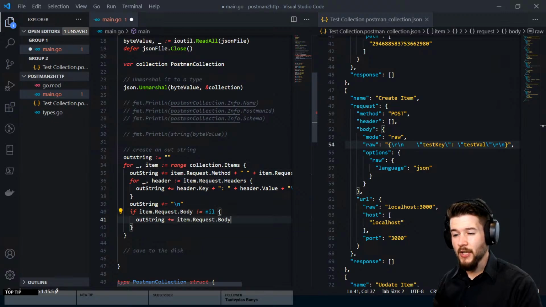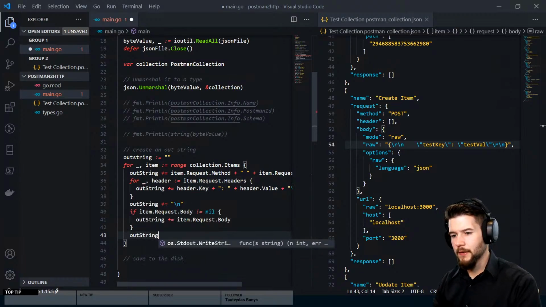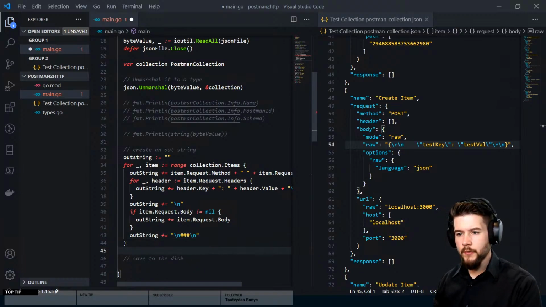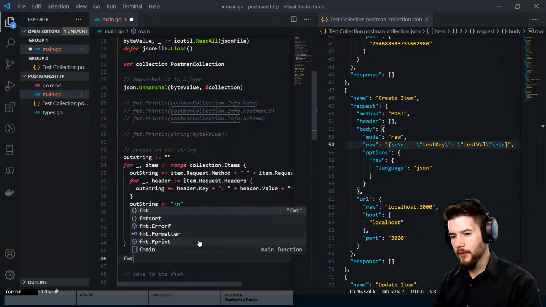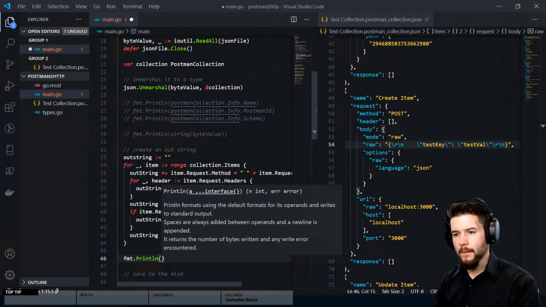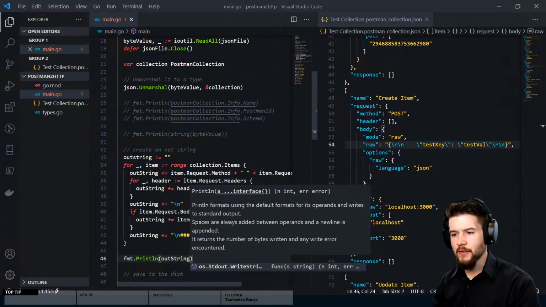We might not even need to check for null, because if it is null, then I think it just puts an empty string there. But anyway, and then outstring. The last thing we need to do is plus equals new line, three hash marks, and then a new line again. All right, so let's run it through this, and I'm also going to fmt.Println and pass in our outstring just to see what this thing looks like.